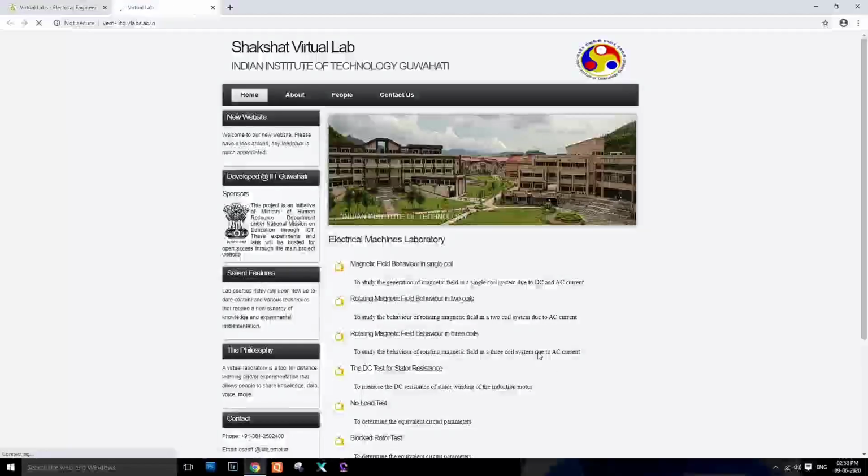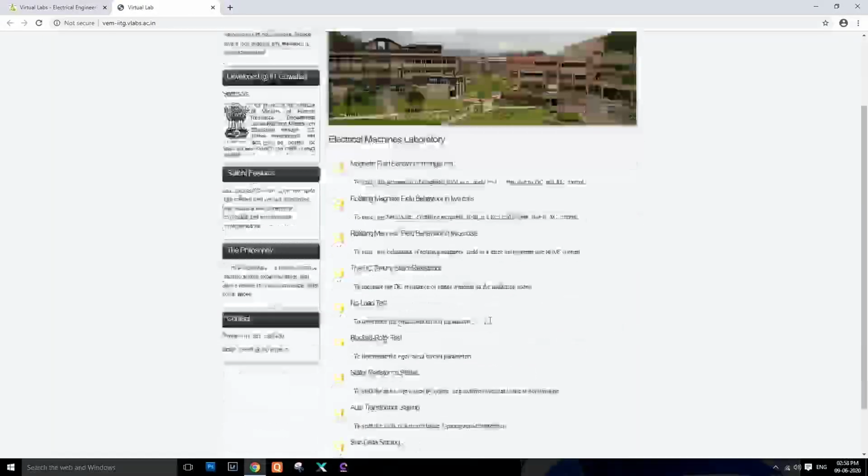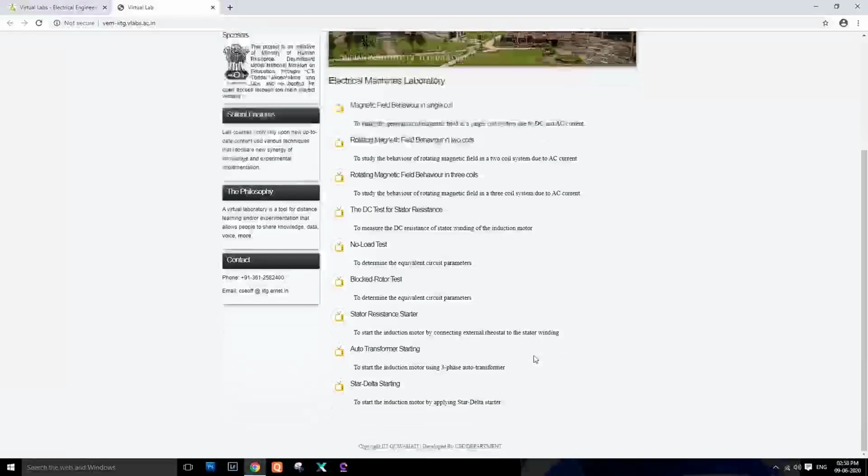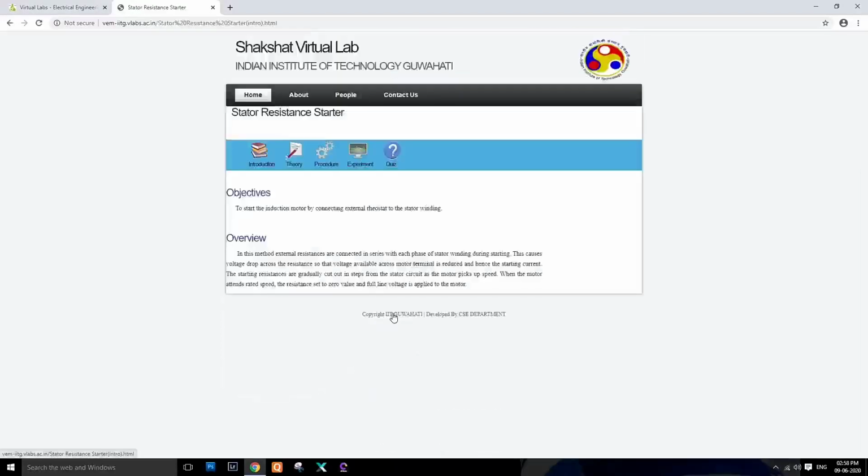After clicking the electrical machine lab, you will get various types of experiments conducted by IIT Guwahati. Then you have to find your own experiment. Here is our experiment, that is the stator resistance starter. So to start the induction motor by connecting an external rheostat, you have to click on that. After clicking, you will get this kind of interface.